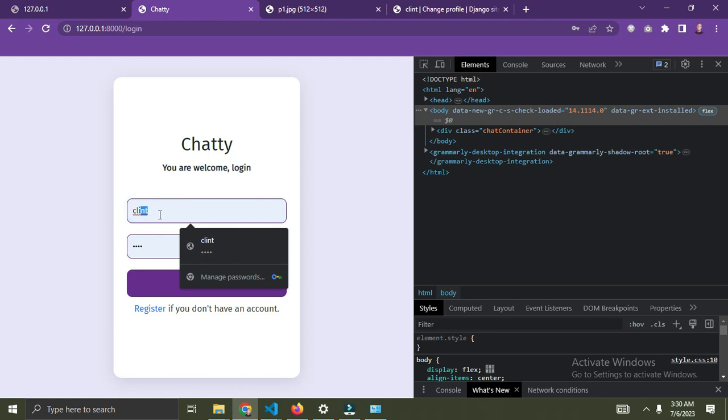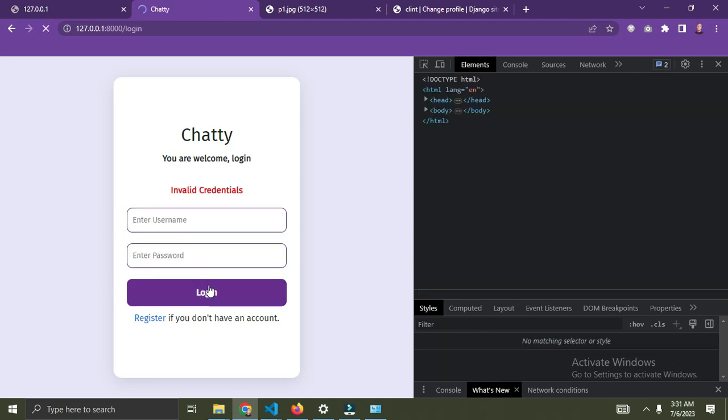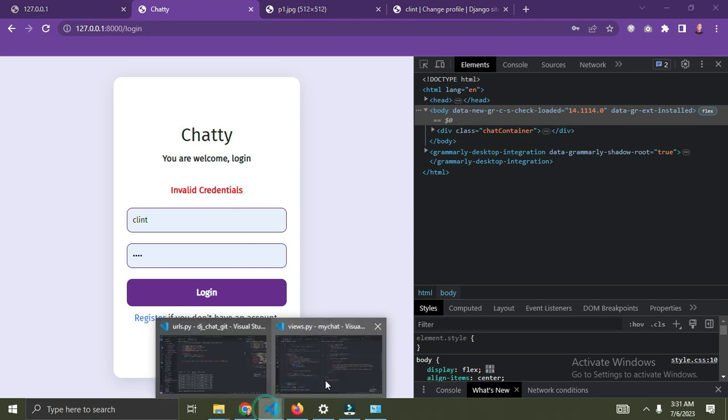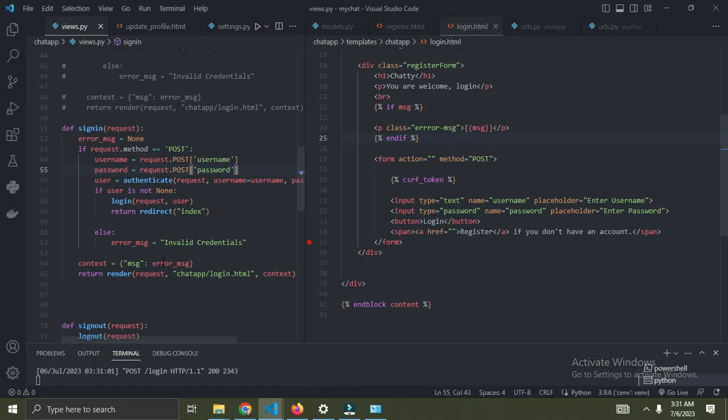Let me try someone else. Okay, let me just use Clint, and then let me put in a wrong password and click on login. Right now it says invalid credential. So this value you see here is coming from this error message I declared here.